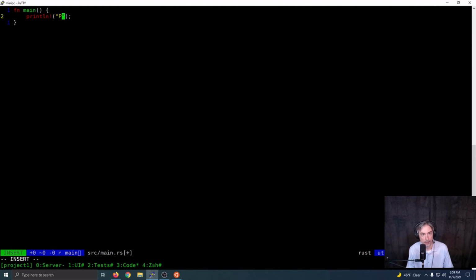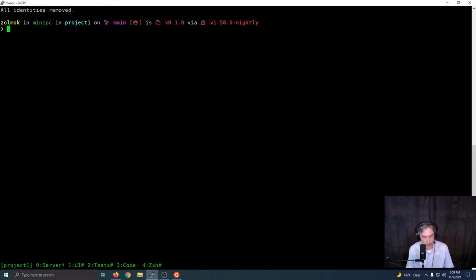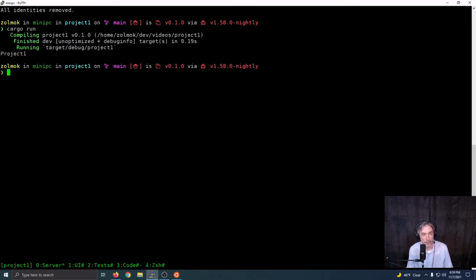sessions within Tmux. So I'm going to make this project 1. I'm going to save it. I'm going to switch to the 0 window, and I'm going to build and run this, and it's going to say project 1.